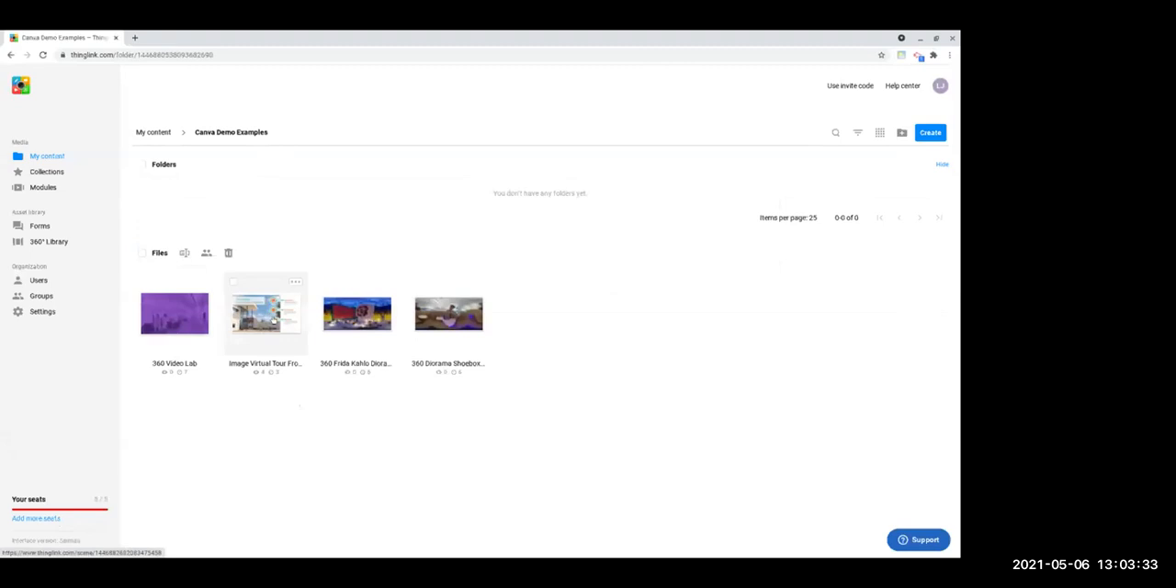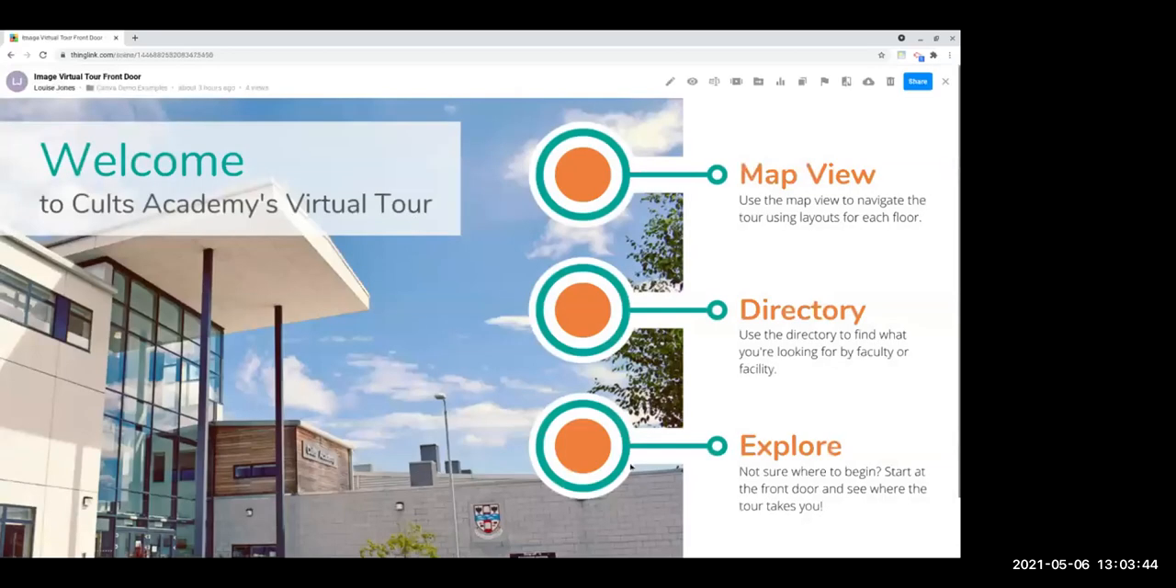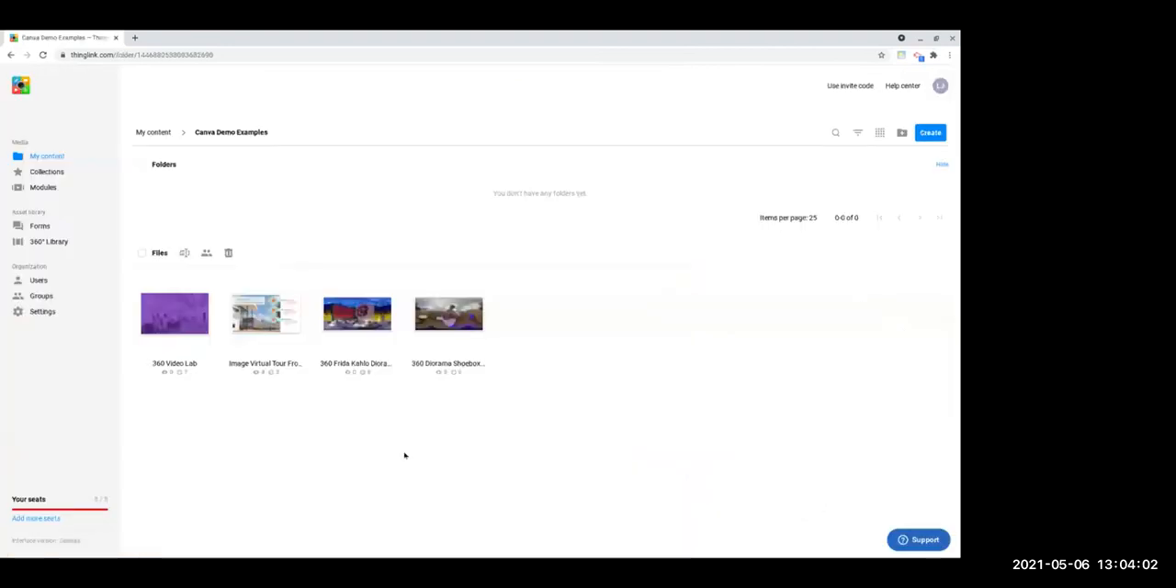So I'm just going to show you here that with ThingLink, you can upload an image, you can upload a 360 image, or you can even upload a video or a 360 video. So here I've got an image that's been created with Canva, and this is like a virtual front door to a virtual tour of a school that's been created. They created this on Canva, and then they've been able to put these tags in and actually link through to other ThingLinks, because you can link all your ThingLinks together. So that's just a basic image.